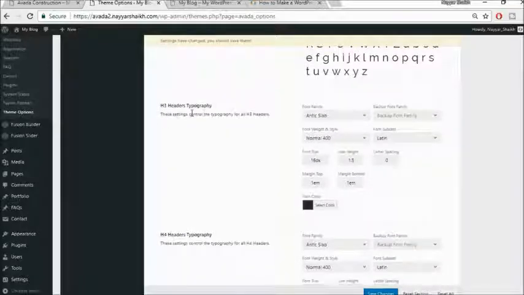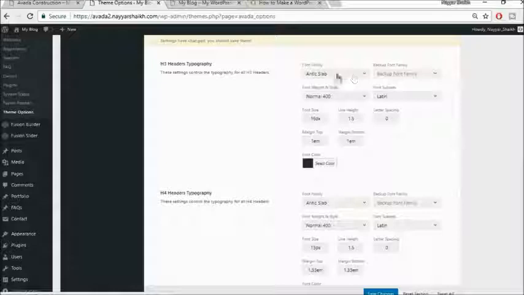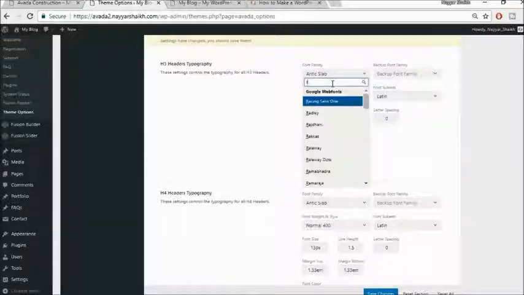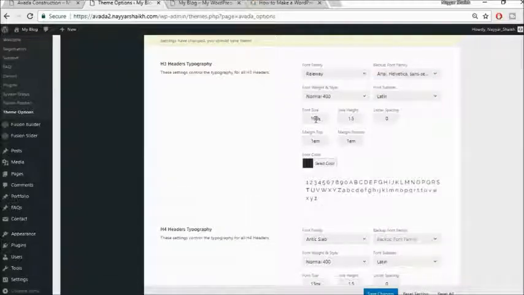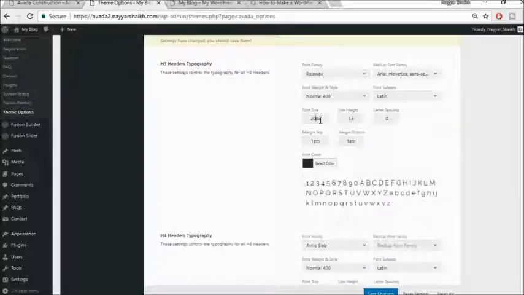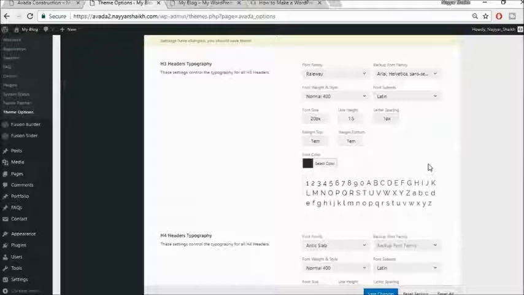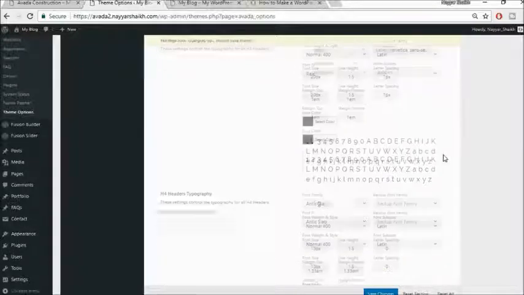Now let's come to H3 heading settings. Again, the 4 settings will be same as I said earlier. So Raleway, first one Arial, normal, Latin, that is fine. Now H3 size will be 20 pixels. So just type in 20 over here. 1.5 is fine. Okay. Letter spacing 1 pixel. And margin top, margin bottom should be 1 em, which is fine.